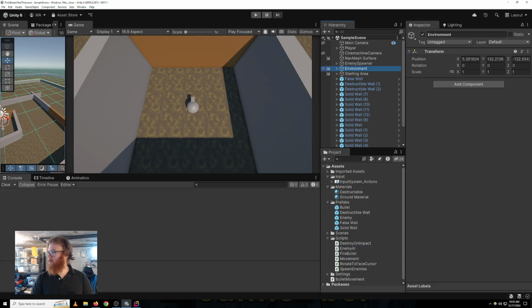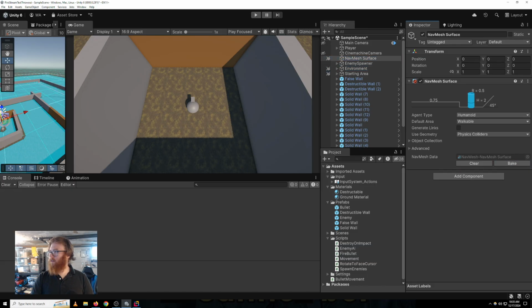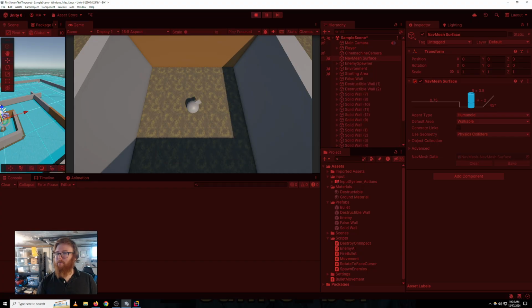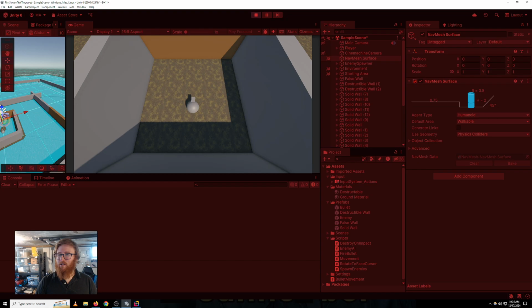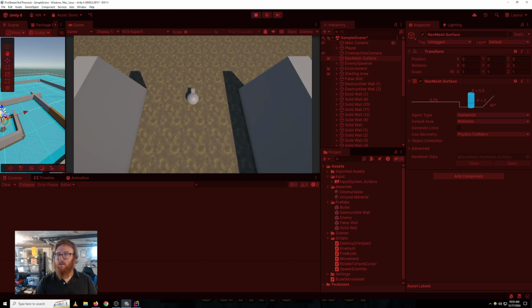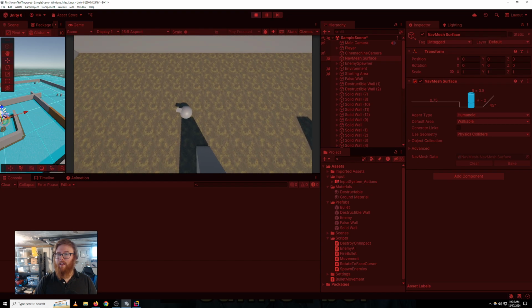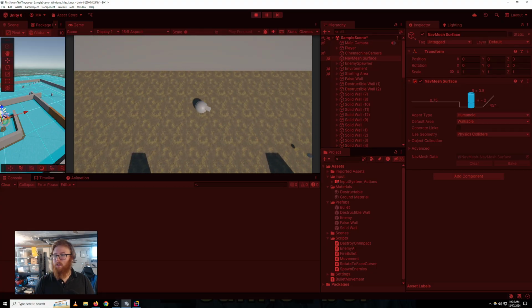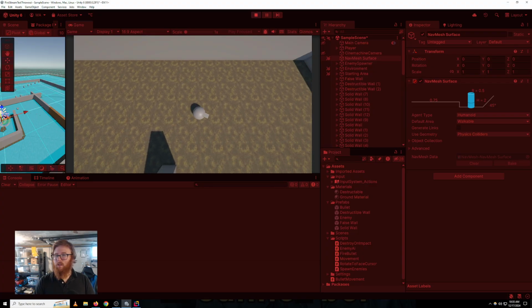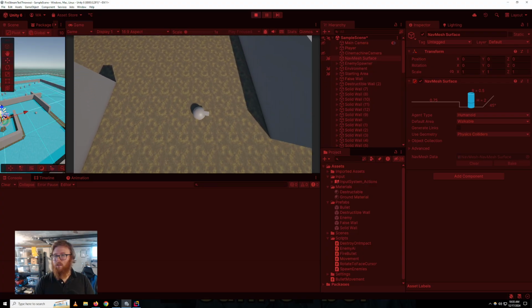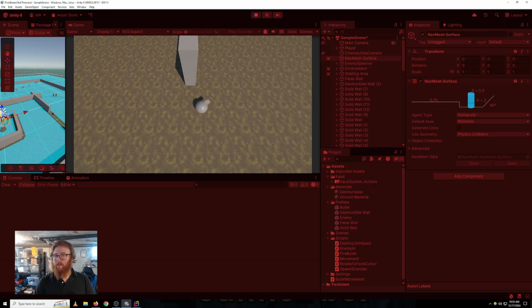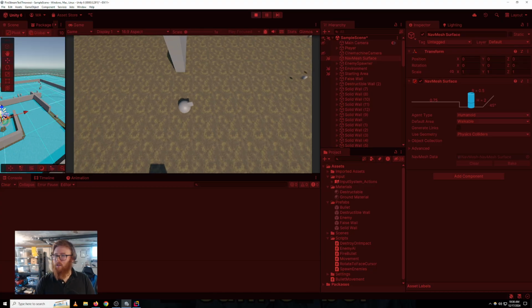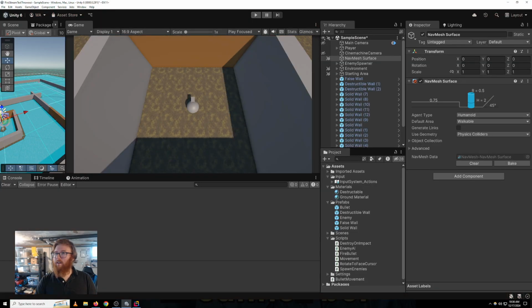Where is nav mesh surface? Bake. Okay, so now they can't reach me because I am in here. And now they can. Now they're all going to rush. They're all going to rush that way. All right.